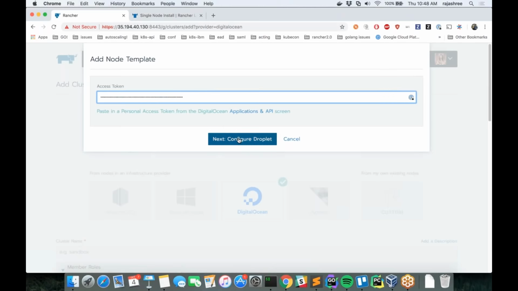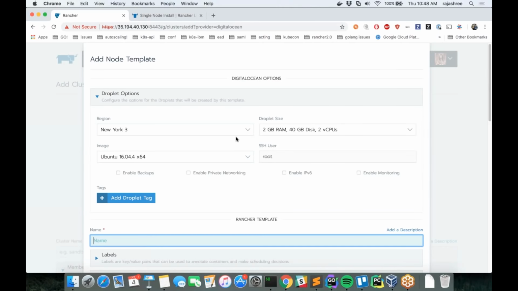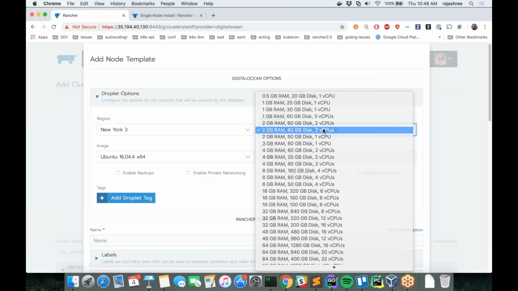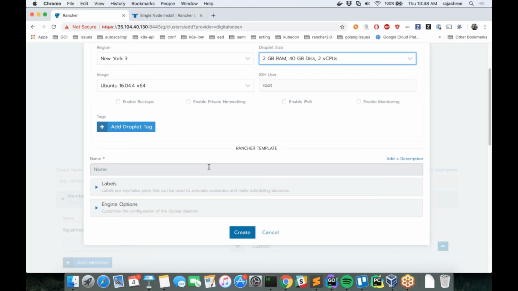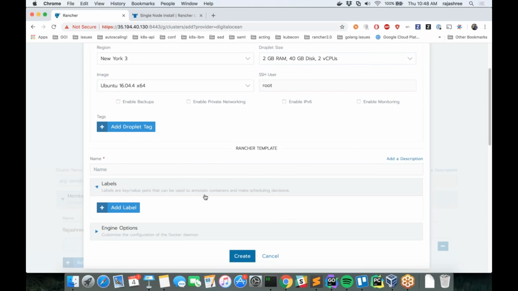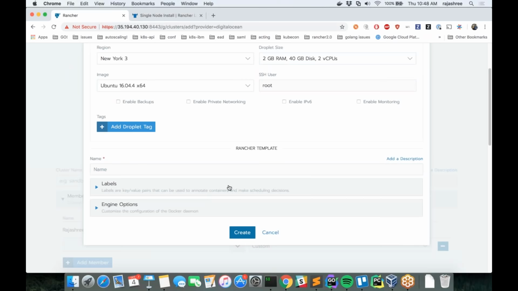Once you provide it, we authenticate you, and then you can click on next and go ahead to configure your droplets. You can select whatever region you want, which image you want. Also, the droplet size is important. By default, we have selected some size, which I think is at least the bare minimum necessary to have all the various components of the cluster running. So make sure that you have provided a sufficiently sized droplet. And you need to provide some name for your template. If you want to add some labels, maybe it's up to you. And you can create a template.